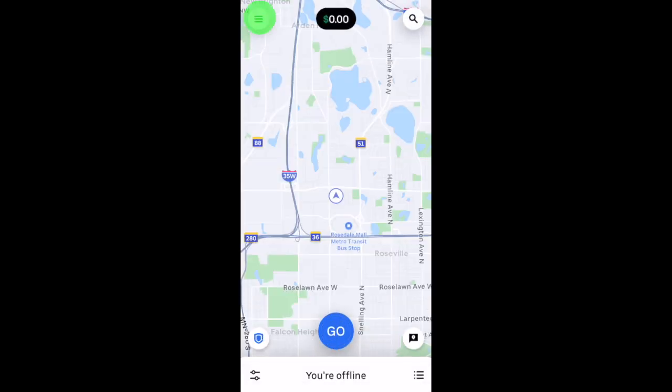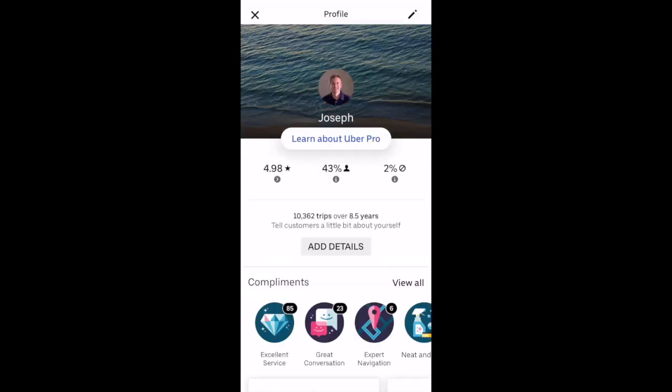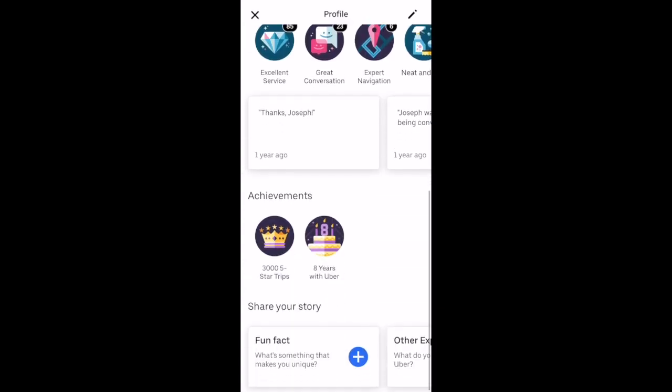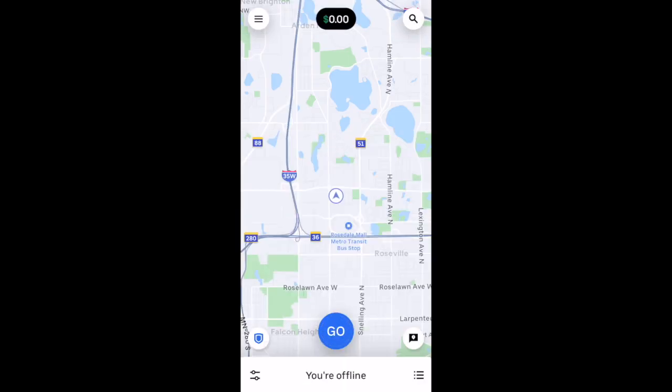Now if you select that top left clipboard icon, this is where we have a lot of options. If you select your picture, this is where you can see your rating, your acceptance rate, and your cancellation rate. You can also see how many lifetime trips you've given and how long you've driven for Uber. You can also see your compliments and achievements here. We'll exit out of here, select that top left clipboard icon again.